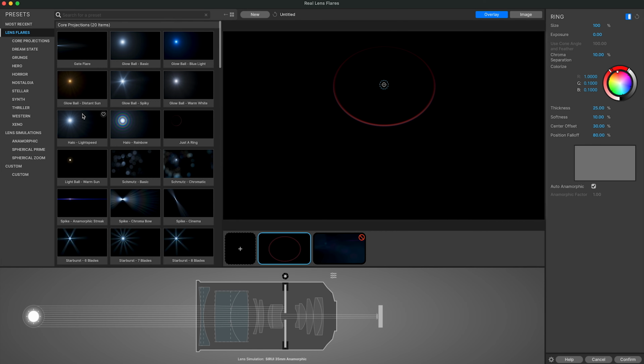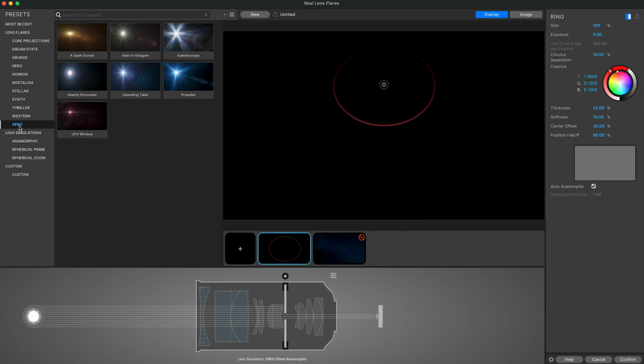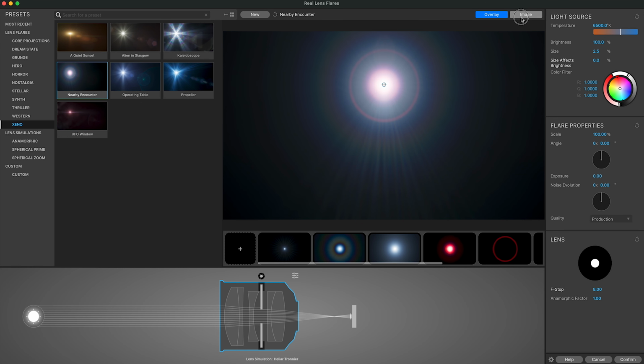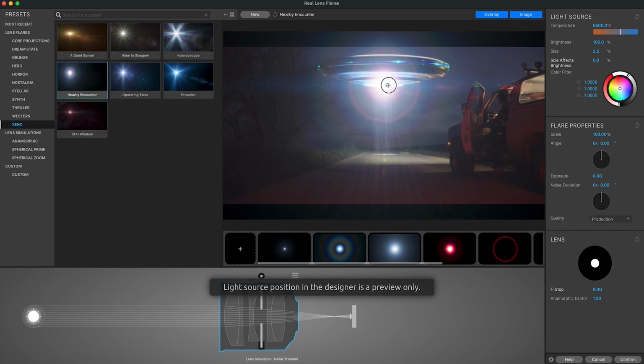And if you wonder how you can easily recreate that with Real Lens Flare, you can simply use the Xeno preset Nearby Encounter as your starting point. All you need to do is to adjust the locations and change the color temperature to match the source clip.